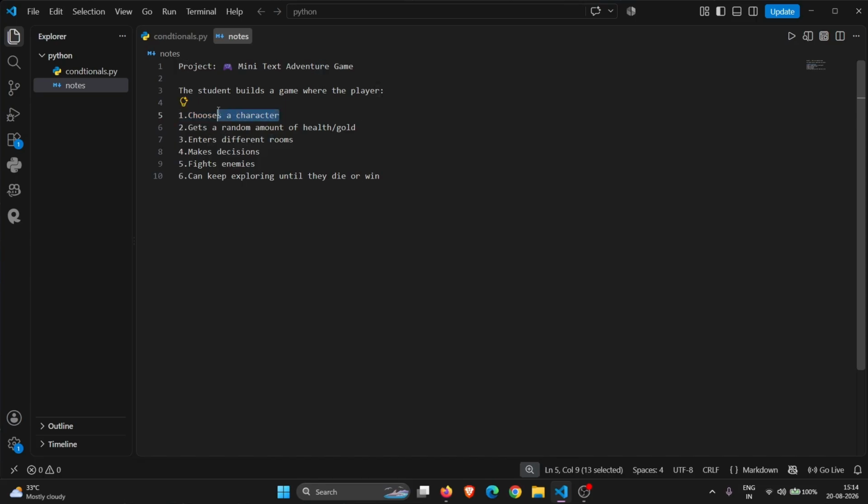We're gonna build two characters. One is a warrior and a second one is a mage. A mage is someone who attacks using magic and stuff like that. And we're gonna give them a random amount of health and gold. Gold is basically the currency we will be using in this game.